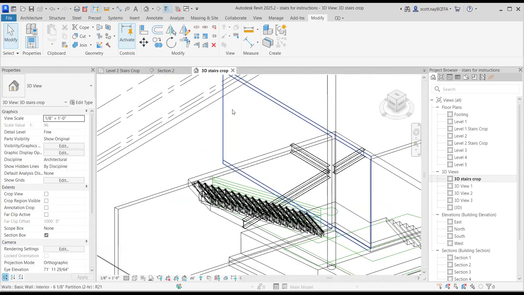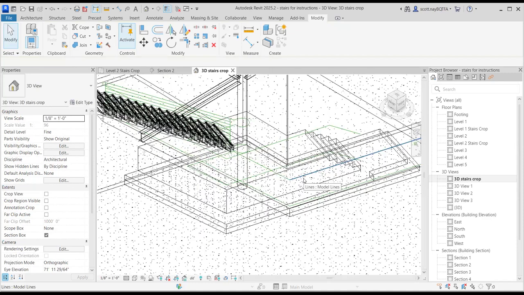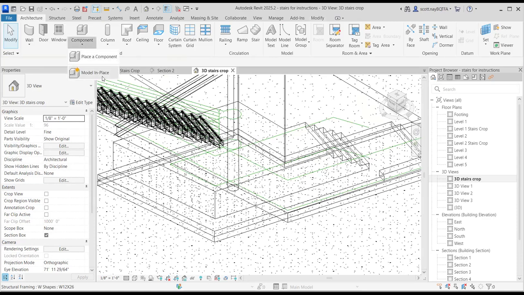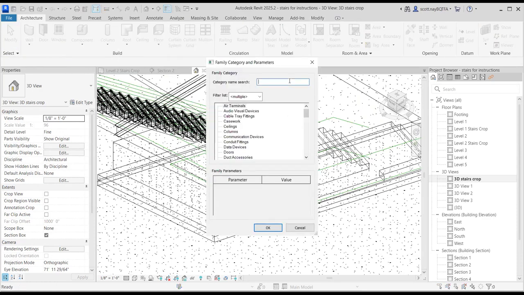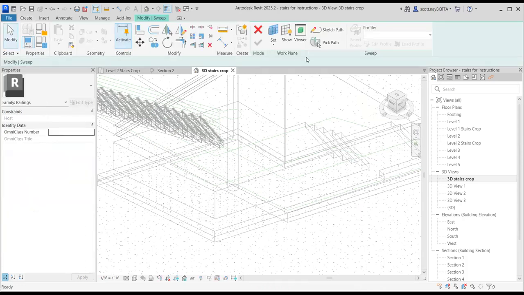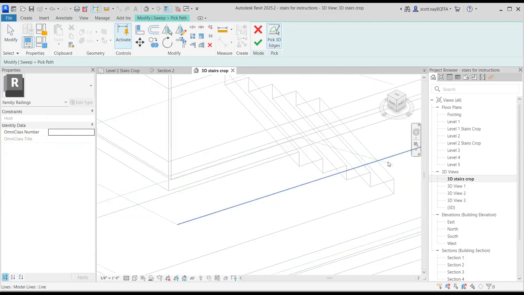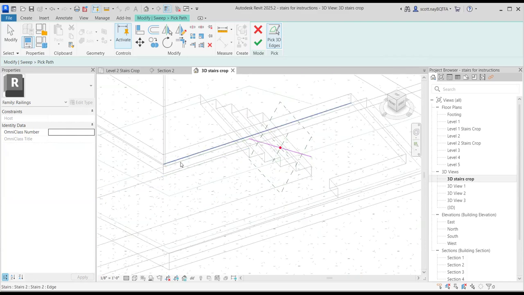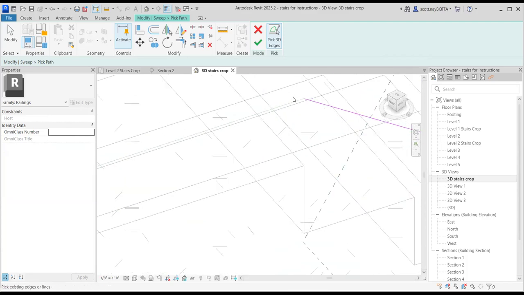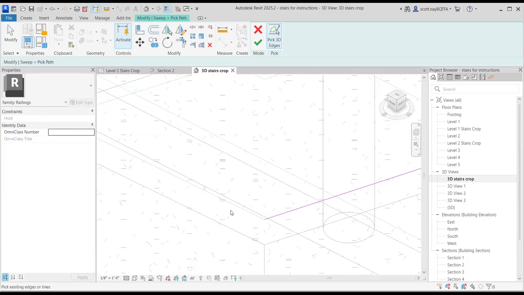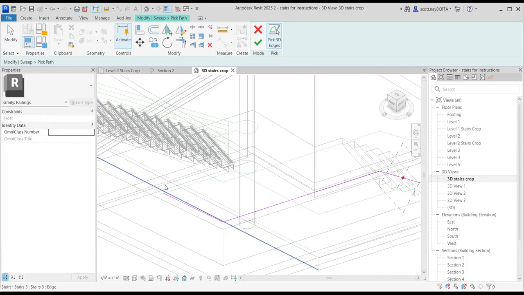Now the moment of truth. I'm going to make a railing that's a sweep. So I'm going to go to architecture, component, model in place, rail. It's going to be a sweep. I'm going to pick the path. I'm going to start down here. And there's a lot of geometry, so make sure you're grabbing the correct ones.